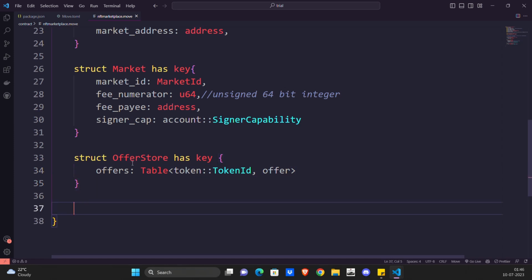Now we have this offer store has key. We already talked about this has key, for the security and the semantics over here. Let's talk more about it, right? So a table over here, what actually it is: it is a data structure that allows us to associate a key with a value, right? Key value pair. And in this case, the key is of type token ID, and the value is of the type offer. Now this offer struct will be used to keep track of the offers made in the marketplace, right?